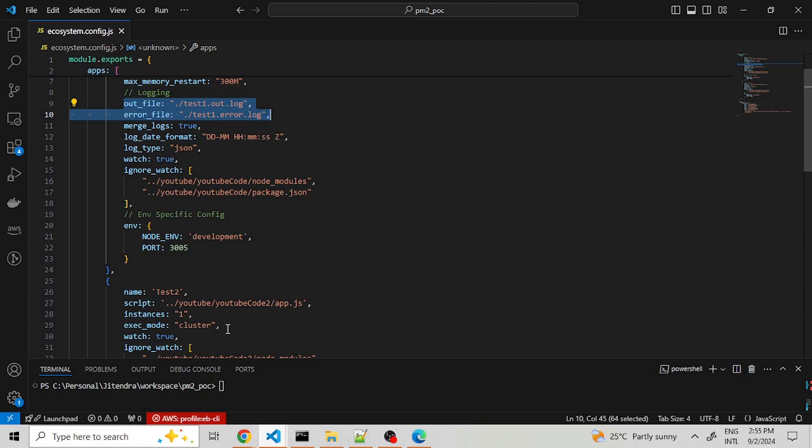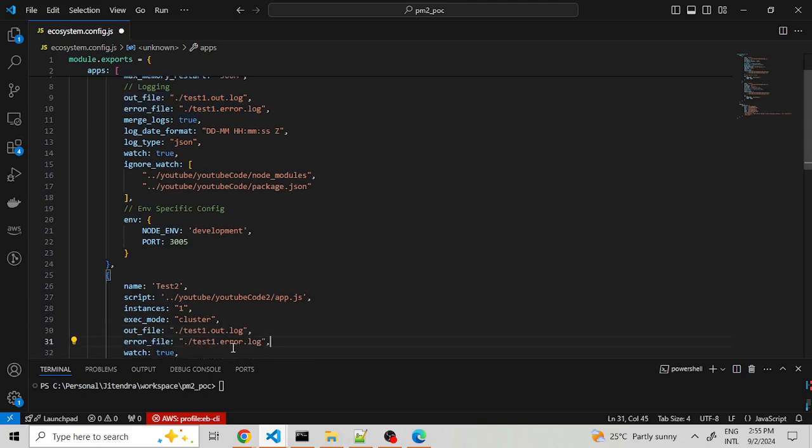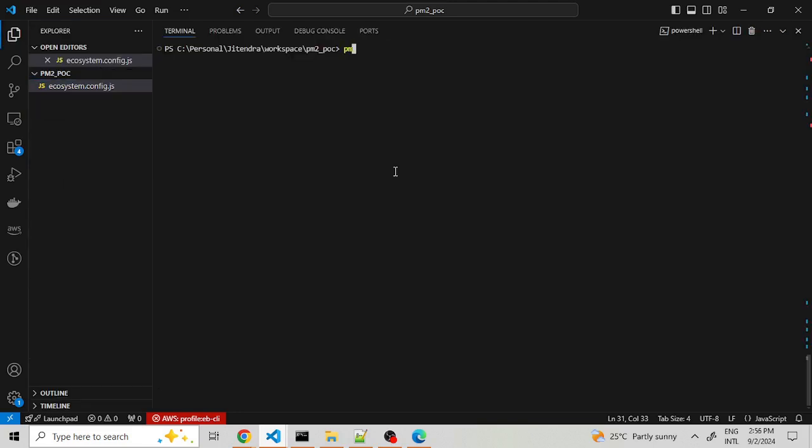Control C. Coming here, giving the log files, and let's change the name. It is test2. This is test2. Control S. To start, ecosystem.config.js.